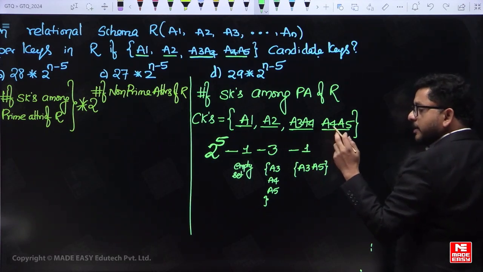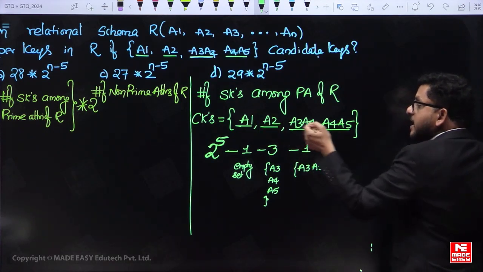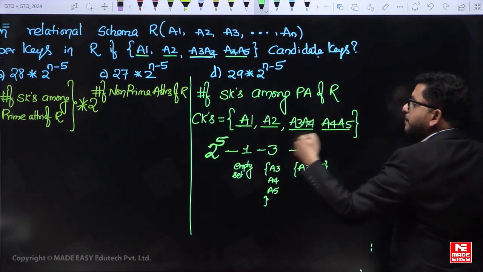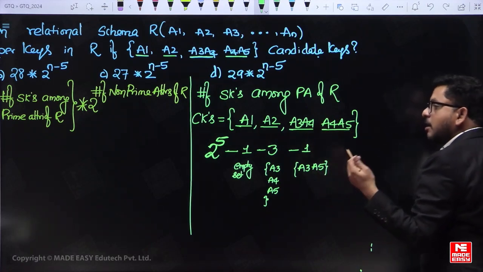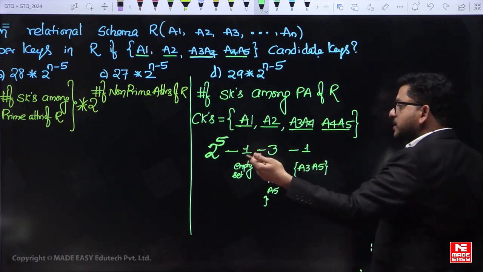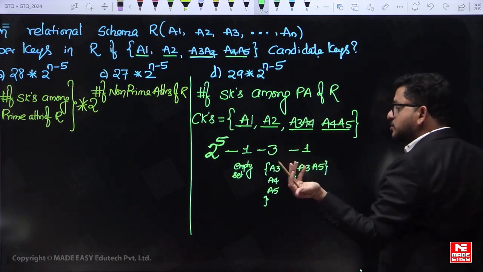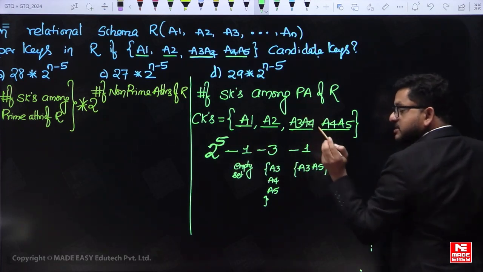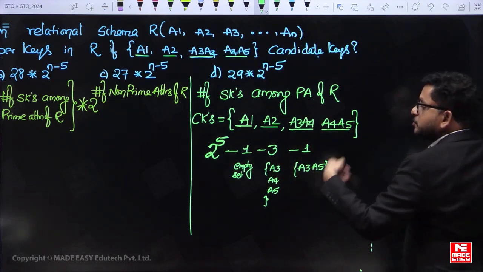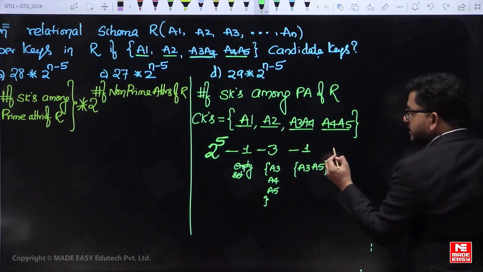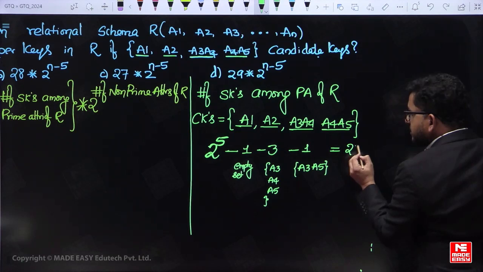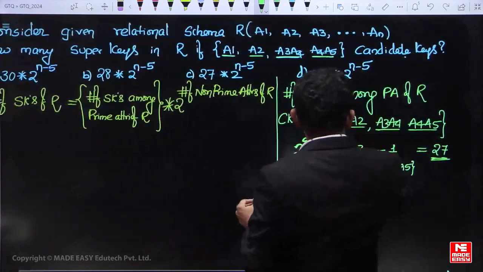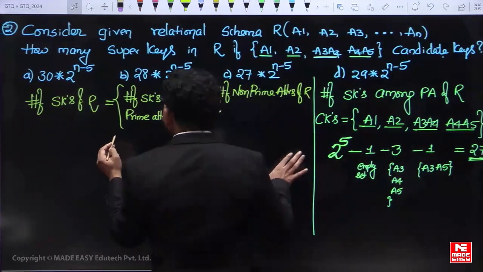So every possibility of 3 attribute selection among these 5 prime attributes is also a super key. Obviously 4 attribute selection is also a super key, and all 5 prime attributes combined are also a super key. Only these 5 possibilities from the 2 power 5 subsets of the prime are not super keys. So 32 minus 5, that means 27 super keys among the prime attributes. So total 27 super keys among the prime attributes.